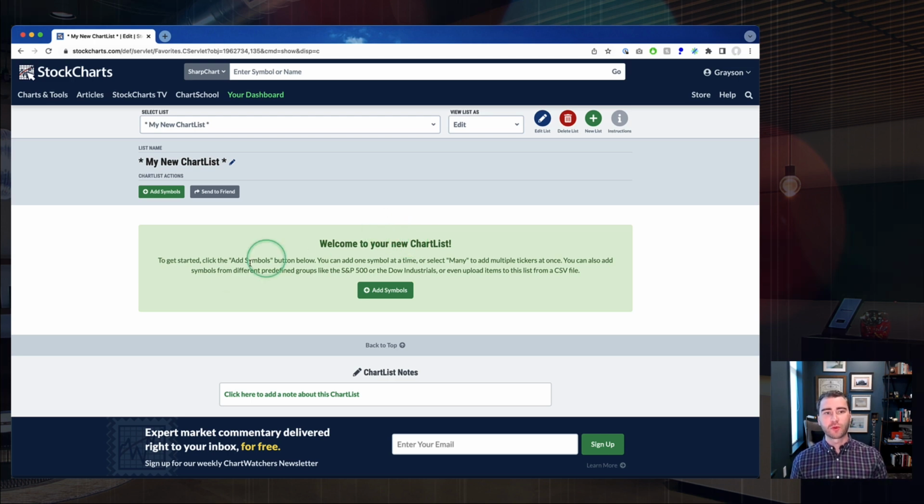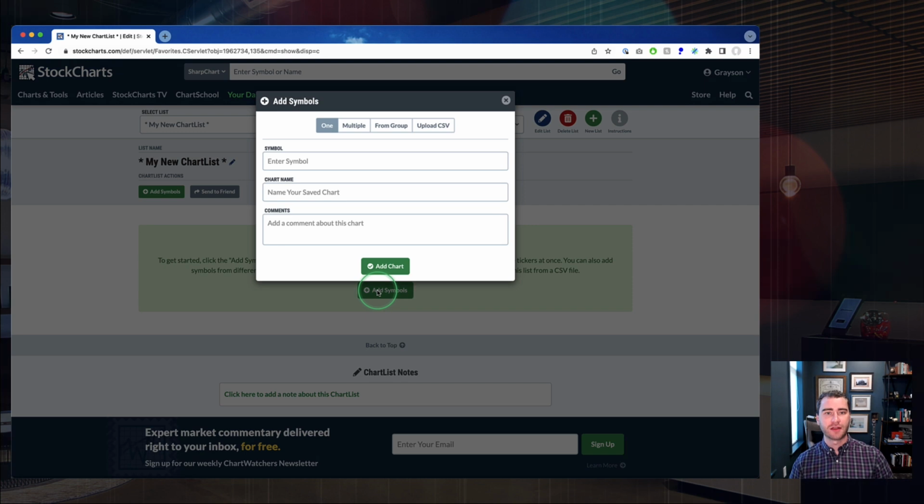So we've got two different ways to do that. One of them is going to be there all the time. That's that add symbols button right up at the top. But within that welcome message that we have, that big green message, you also have a prompt to add some symbols. So we're going to give that a click.